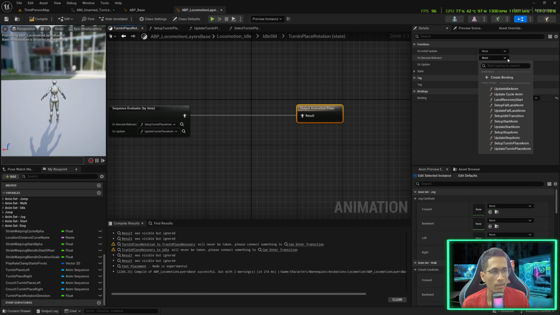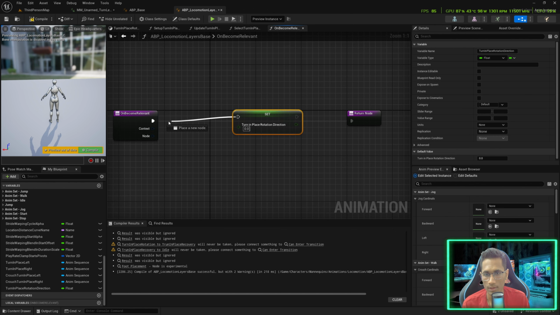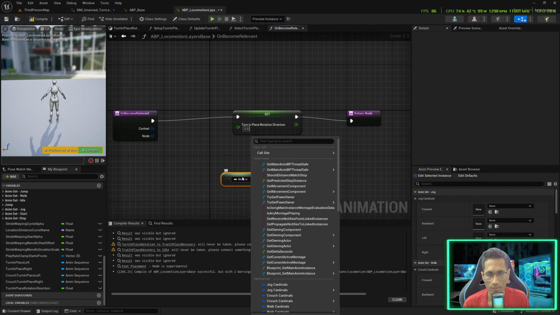And now we will bind another function here, and this will set which direction that is. So I'll set it here. I'll get the root yaw offset.